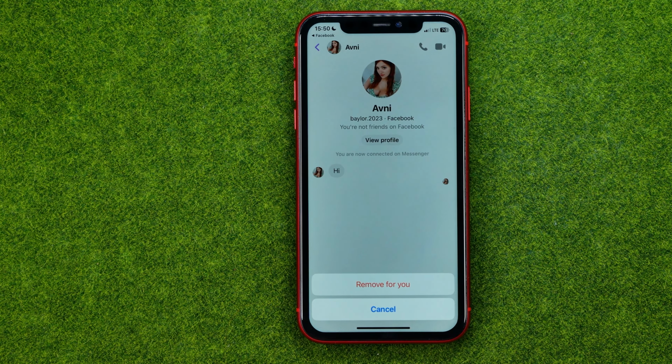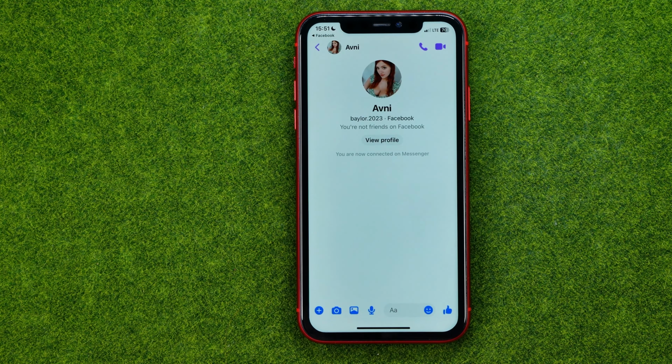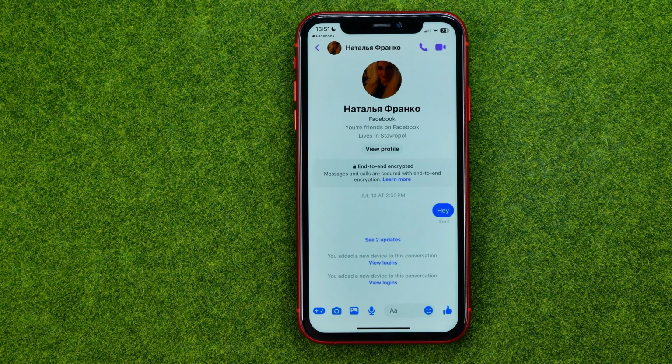The Facebook app allows us to delete our recipient's messages just for us in this way. However, our own messages we can remove for both sides. Let me show you how to do so.